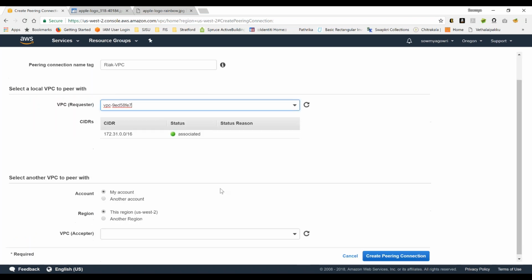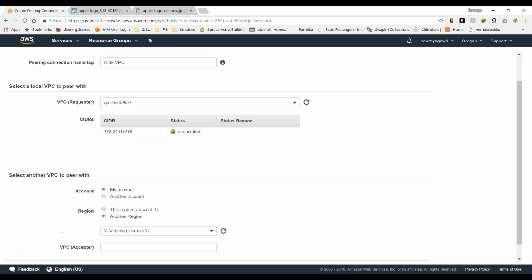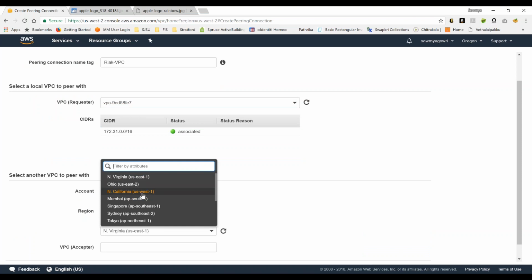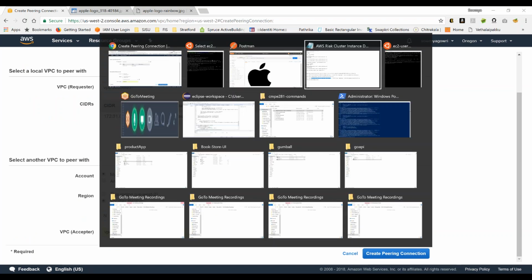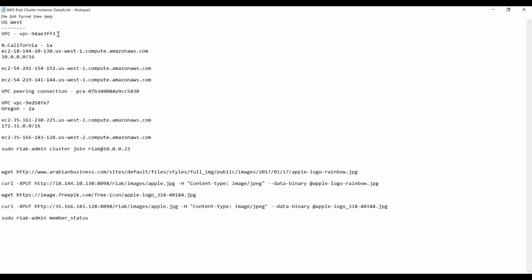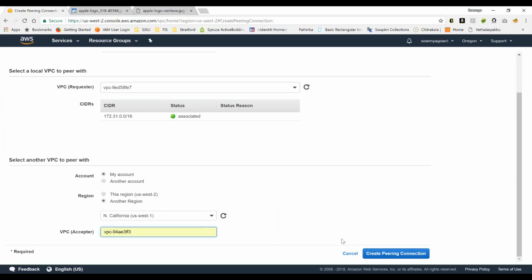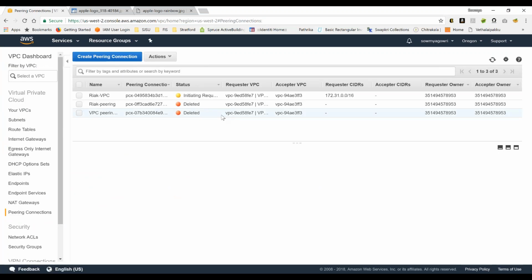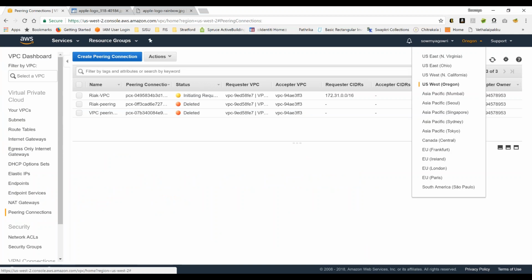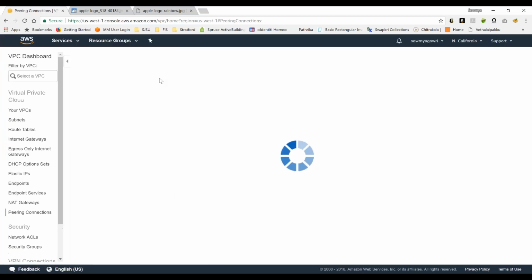Requester is Oregon. Region is Northern California. VPC was 94 AE3. Yeah, VPC was 94 AE3. Create peering. Now we have to go modify the route tables. But before that, we need to accept this peering connection in Northern California region.